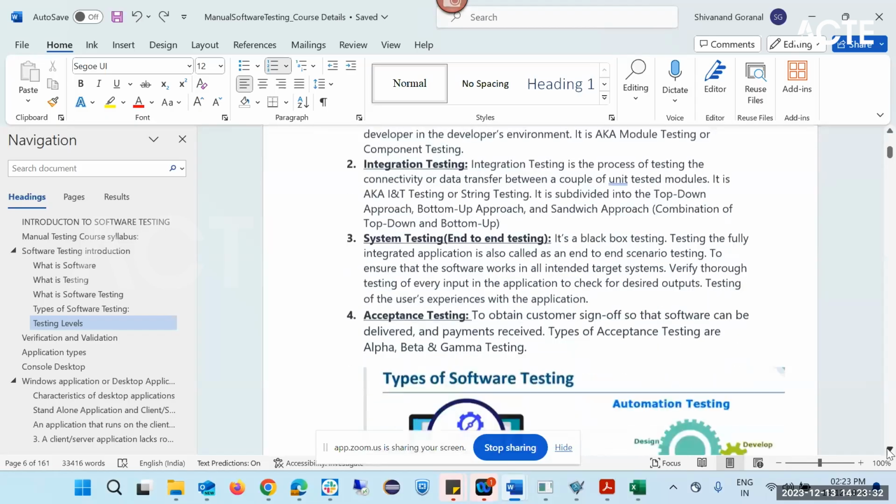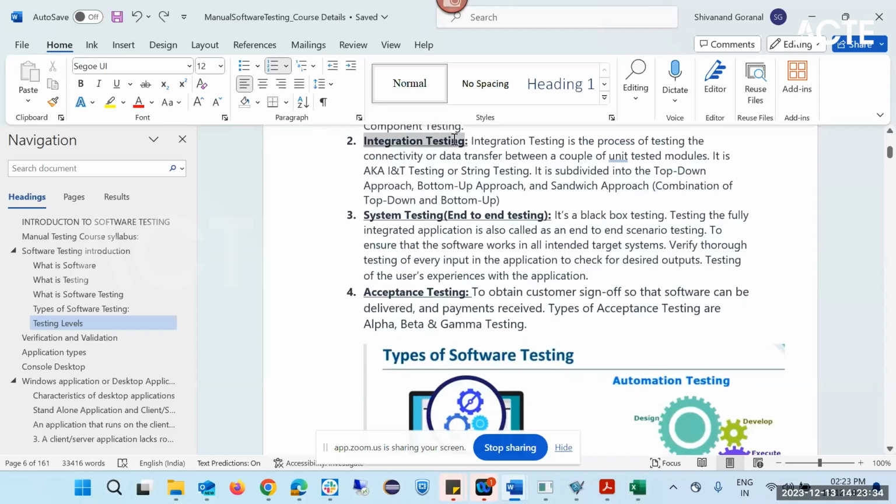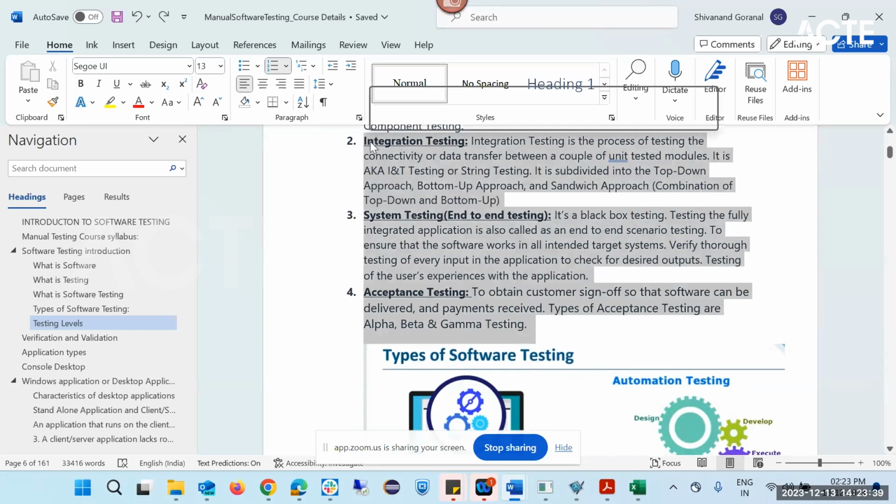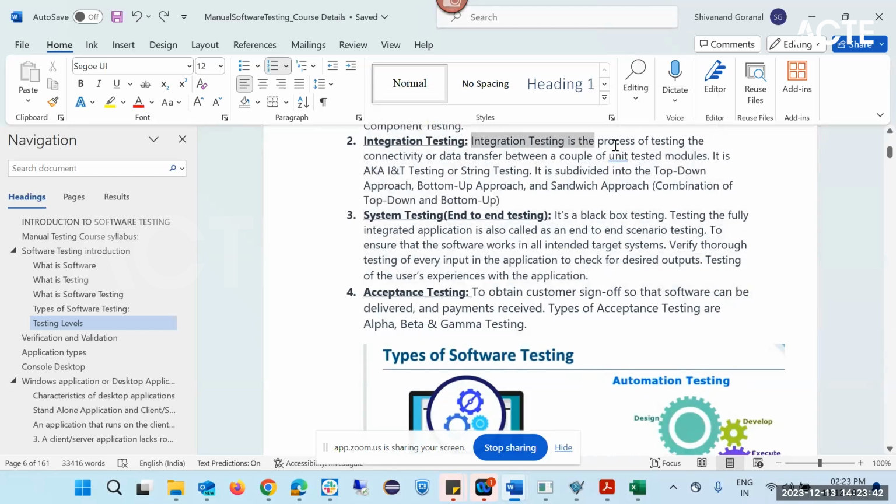Then the next topic is integration testing. These next types of testing will be done by the tester. What is integration testing? It is the process of testing two or more modules together, just to make sure the connectivity or data transfer between the unit-tested modules is working or not. There are again types: top down integration testing, bottom up approach, and sandwich approach. We will discuss in detail later. As of now we are understanding the basics.